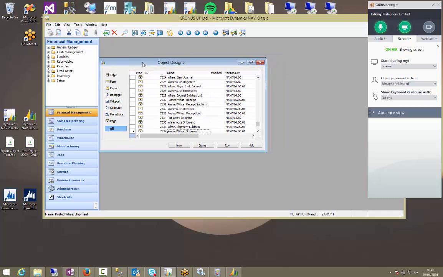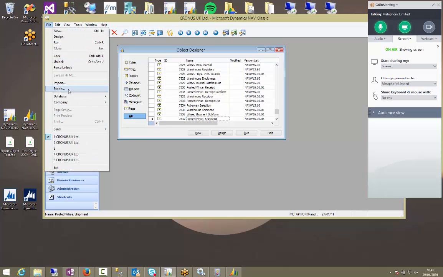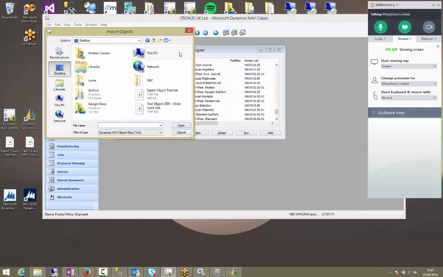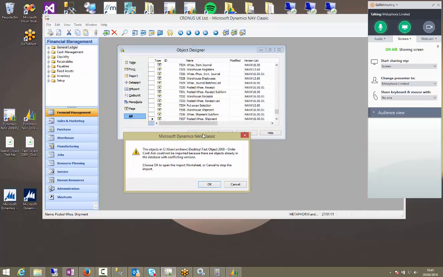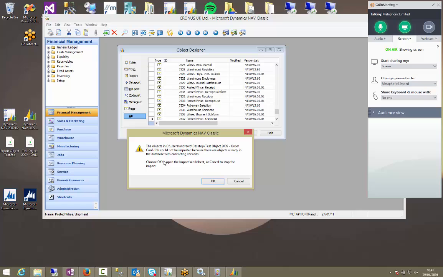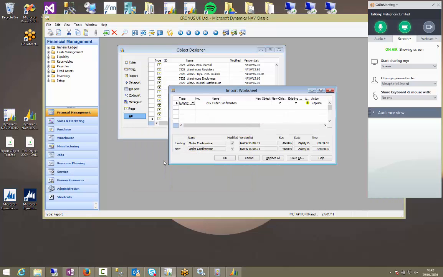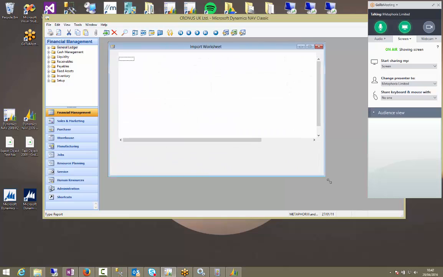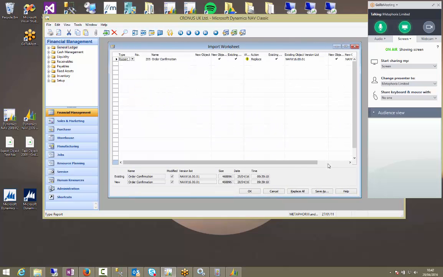As soon as you go into the object designer, you get a whole new set of options in the file tab at the top. So if we import, go to find our import object, and for me it's just an order confirmation report, and it says it's found a conflict. It's asking, do you want to open the import worksheet? Yes, I do. And this import worksheet tells you if there are any conflicts found, what the differences are in terms of version lists and the date modified.